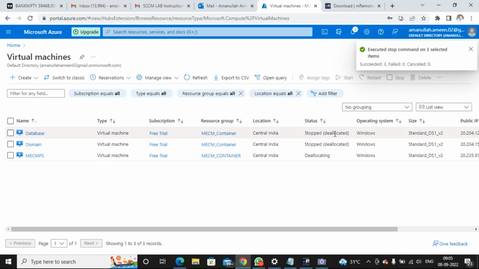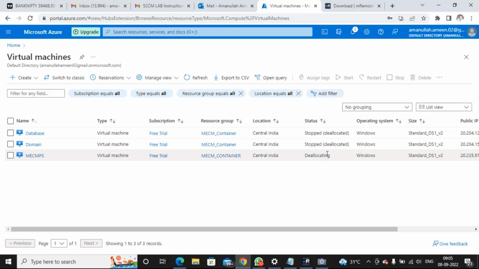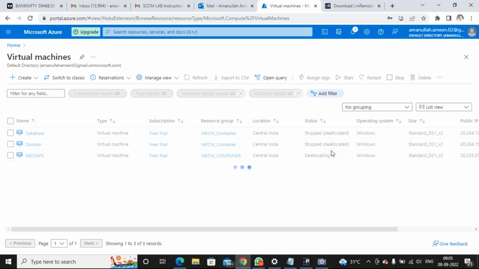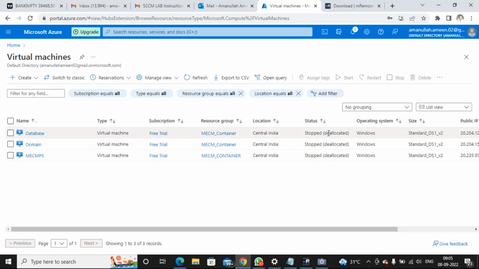You see, stopped (deallocated) means your memory and processor are now freed up. It is given to somebody else. It's freed up. Okay, all good?